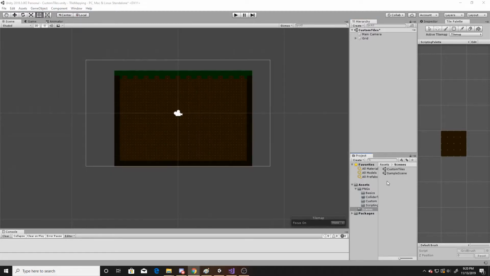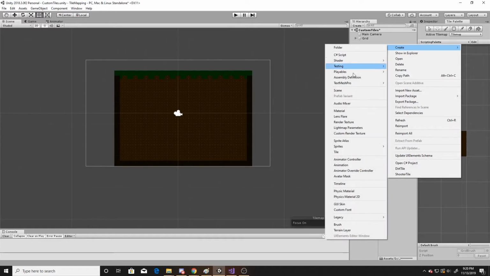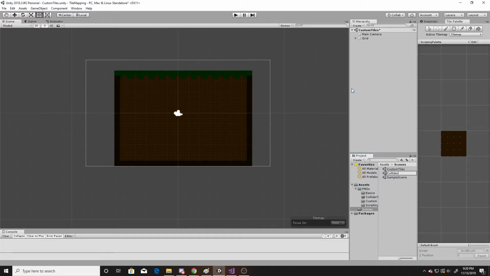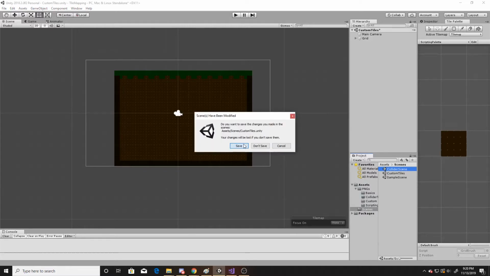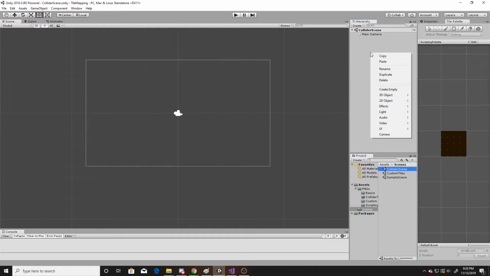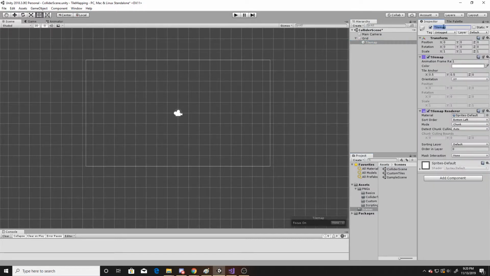So to go ahead and begin, I'm going to create a new scene, and this will just be our collider scene. And in this scene, I'm going to go ahead and create a tile map. This first tile map, I'll simply call the background tile map. And then I'm just going to copy and paste it. And then I'm going to call this one the collider tile map. And then I'm going to add a component to this one, and it'll just be the tile map collider 2D.